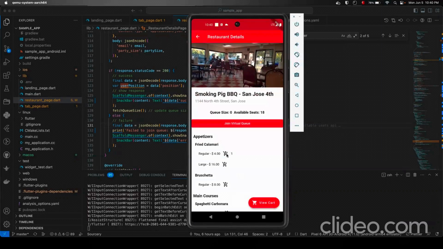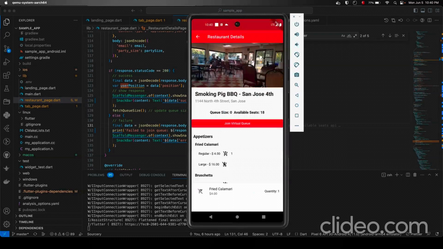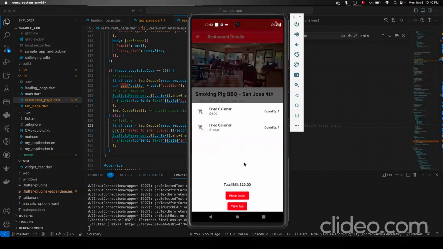Once you're in the restaurant, you can use the menu to add and remove items from a temporary cart. Here we see the items added and the total bill amount. This bill amount changes as you add or remove items from the cart. Once you see the total bill, the user can proceed to place an order. When we click place order, we call the create order API from Square, and this gives us an order ID. Once the order is successfully created, you can then proceed to view the tab.